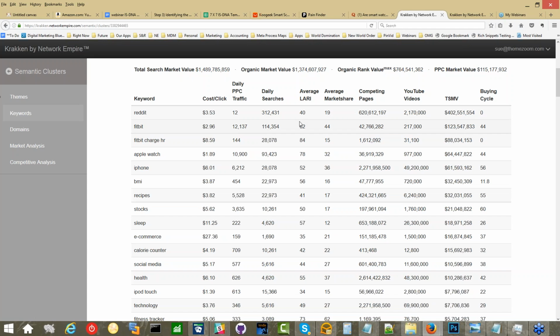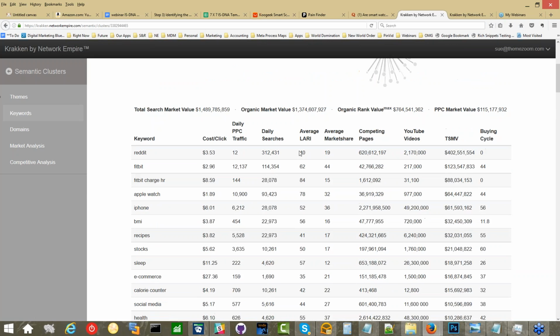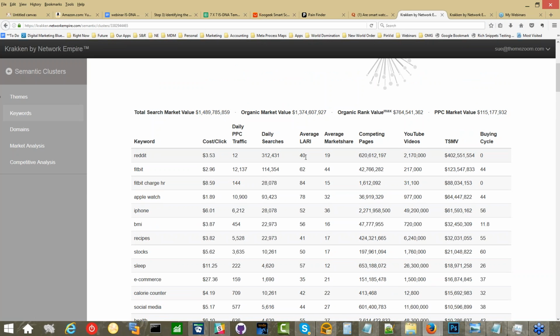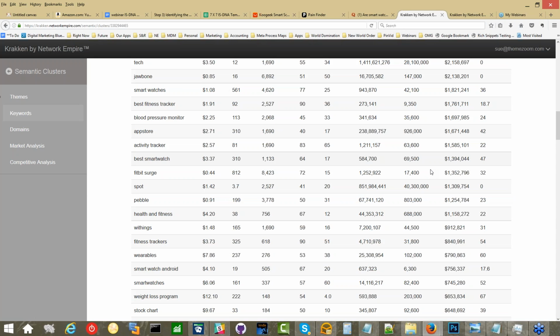You can look down and see the relevancy. That's what you were asking about before, Matt. This is how relevant the keyword was to the original keyword that it was drilled into. The market share is an idea of, of all of the pages that are being talked about with the parent themes, what percentage of them actually have Reddit or actually have Fitbit on them. So have you added a theme for Fitbit apps to see if it'll pull up anything different?